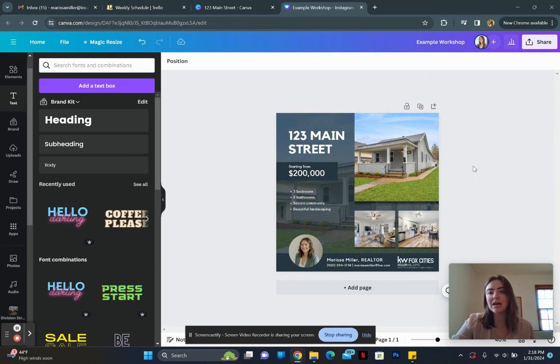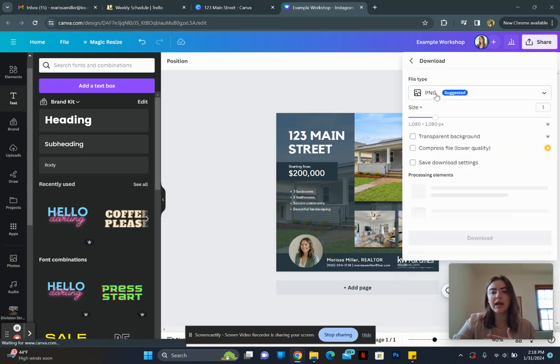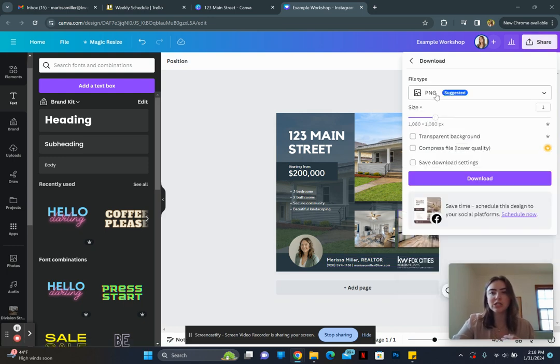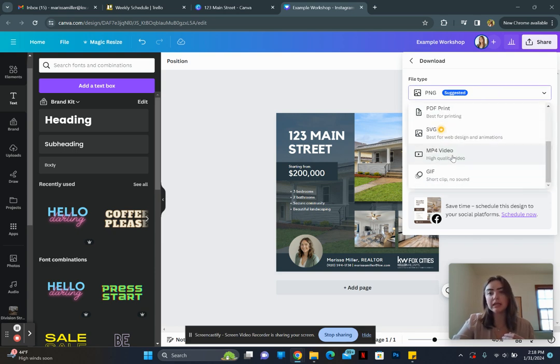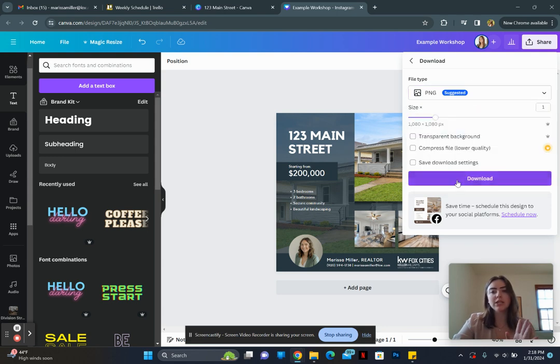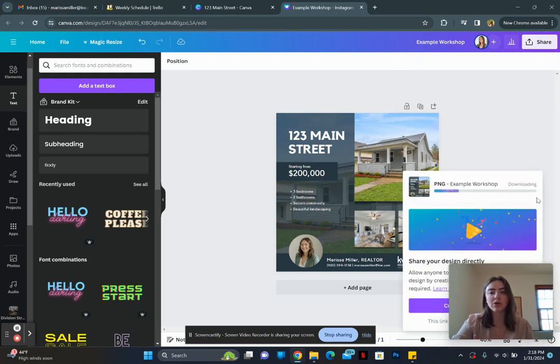And now we've got our main design that we want to save, and we're going to go ahead and save it. So we're going to click on share, download, and I usually like to save it as a PNG. You can save it as a bigger file, whatever you want. You can save it as a PDF, JPEG. It gives you lots of options. But I personally like to save it as a PNG, and then you have to make sure you click the purple download button one more time, and it's going to show your download status. And then once it is fully downloaded, it's going to pop up and show you that it is downloaded.